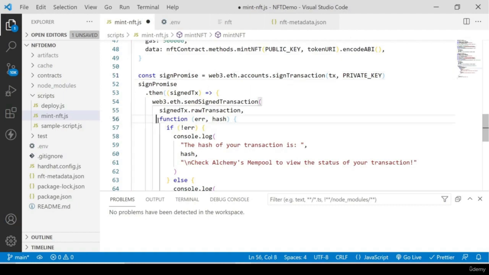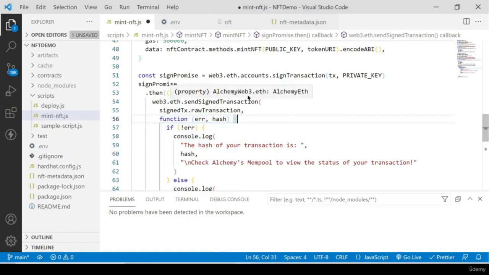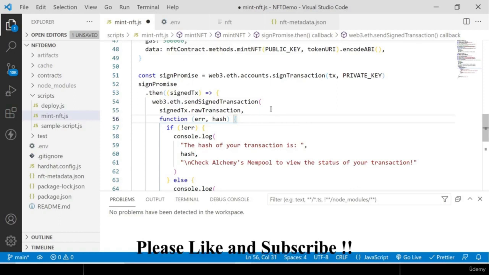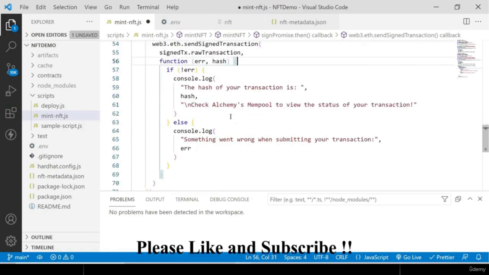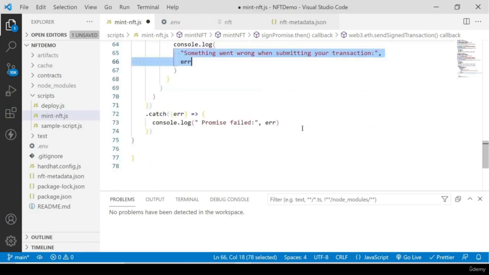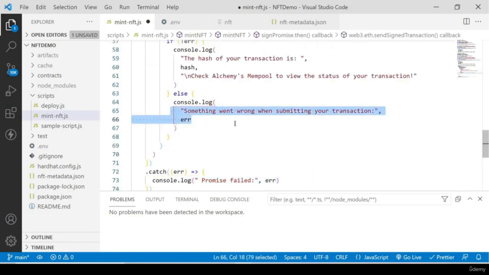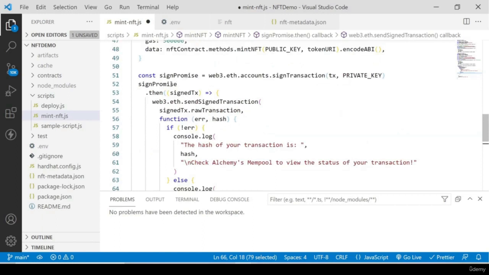If you see here, I have also involved error handling. What this means is that I am checking if the signed promise works properly and we are able to sign our transaction with it, then it will print the hash of the transaction, whatever the hash of the transaction will be. Otherwise, if it doesn't happen, then we will get this error: something went wrong when submitting your transaction, and then promise failed. So if we have some problem in the promise, we will get this message.